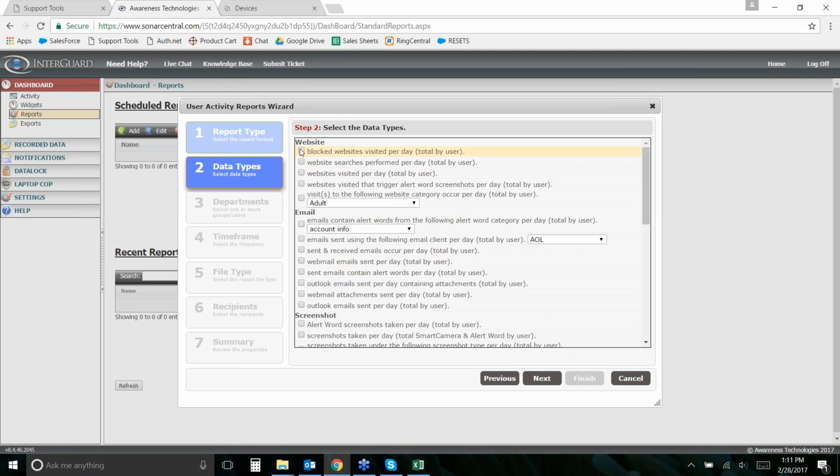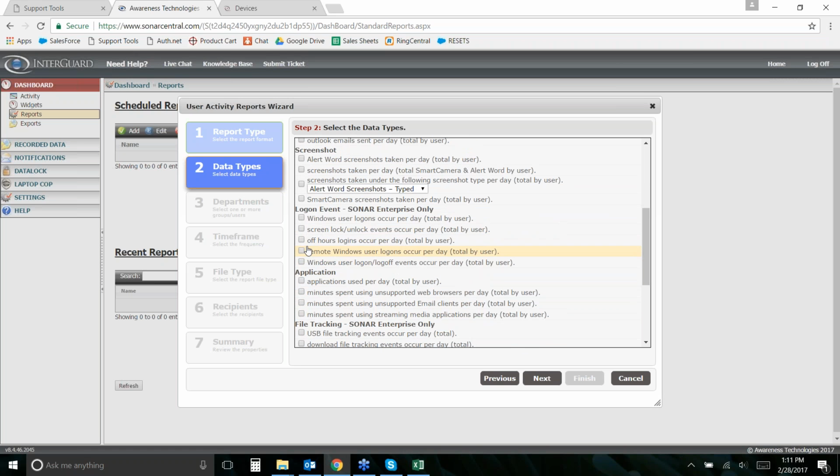Choose which categories you want to cover. How many people visited blocked websites? How many visited websites per day? Did anyone visit an adult website? How many webmails were sent? How many webmails with an attachment? Was there any off-hours logons?